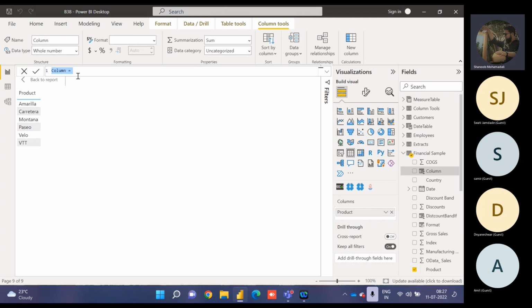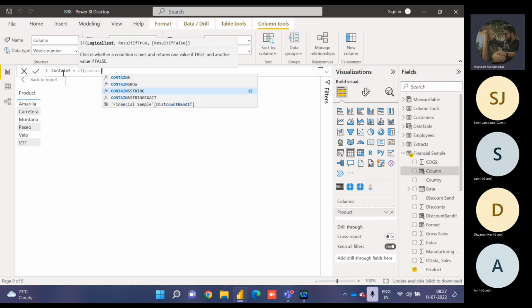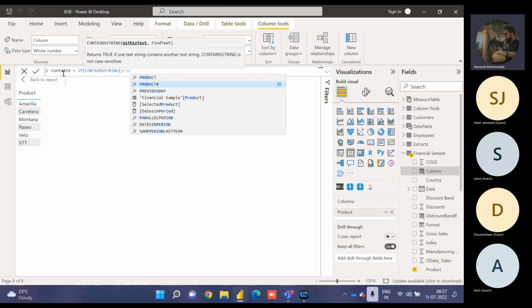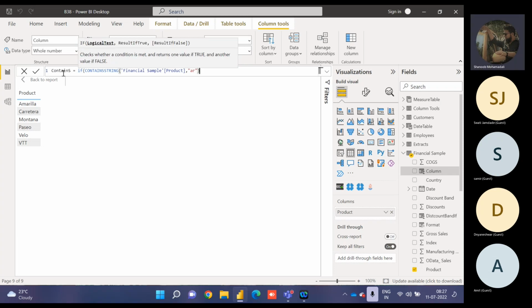I will use CONTAINSSTRING with IF. So I'll say IF CONTAINSSTRING. Within text, what is the within text? The product column. What is the text we are finding? AR. So if this is true, that means if AR is there in my product values, then return me the product name or else return me blank.